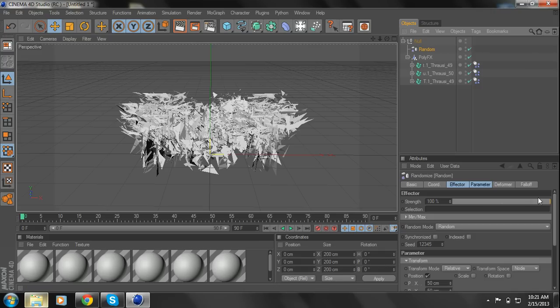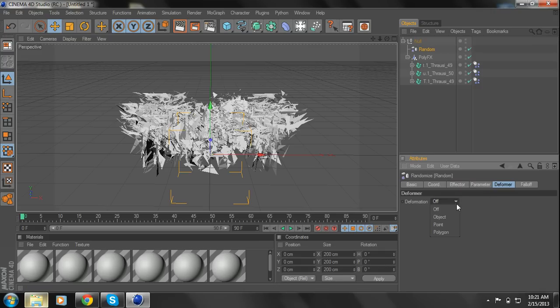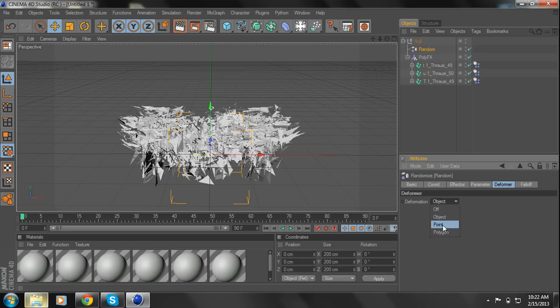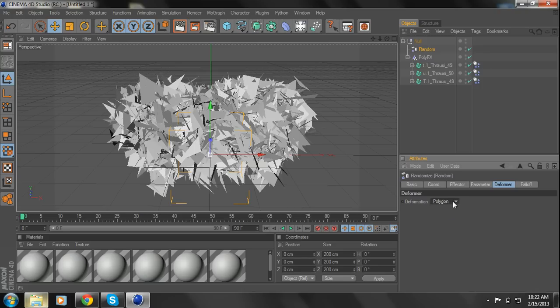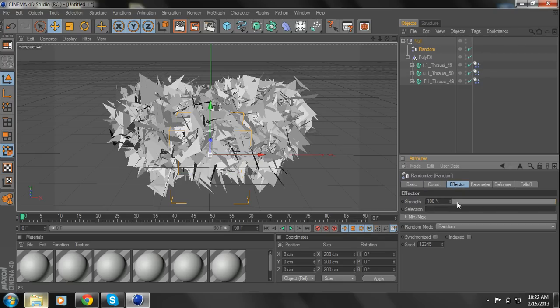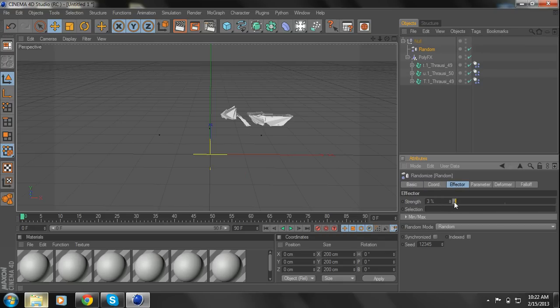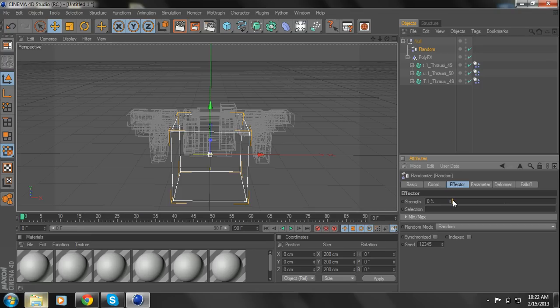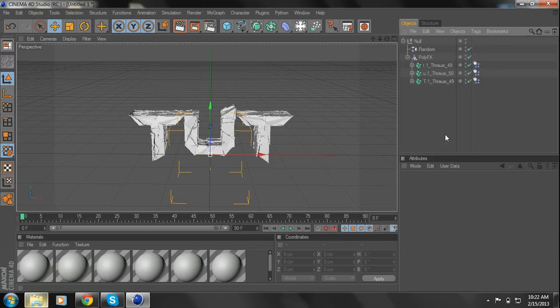We go to random deformer, you hit object, point, or polygon, whatever you have there, and I always hit point. It looks better with point. And then when I go to effector to manage how it's going to be messed up, I always go with 3, 4, depending on how many I selected to break the text.